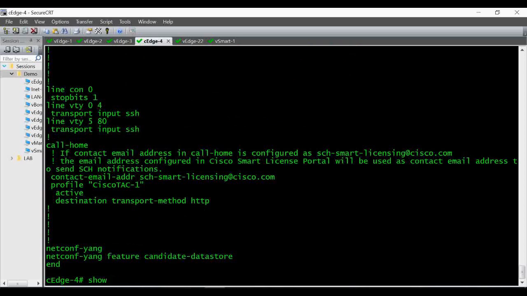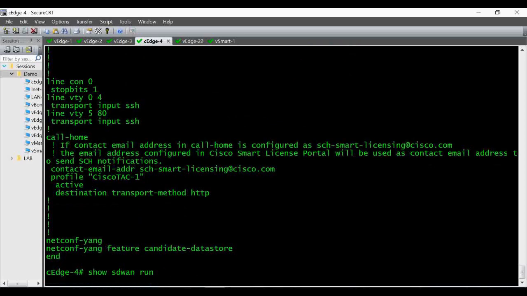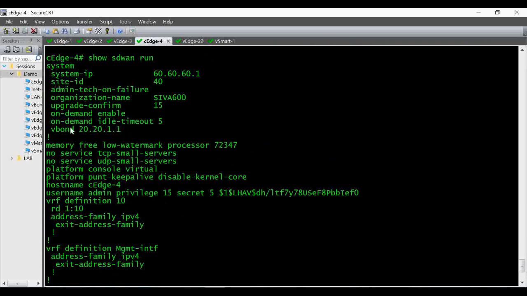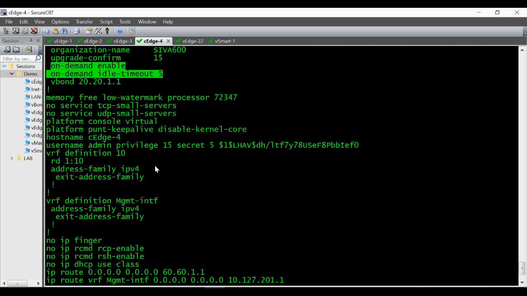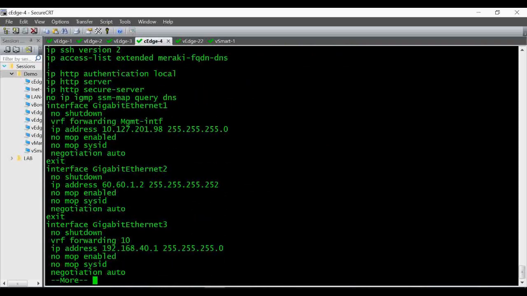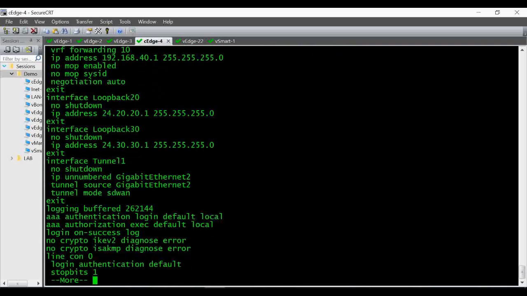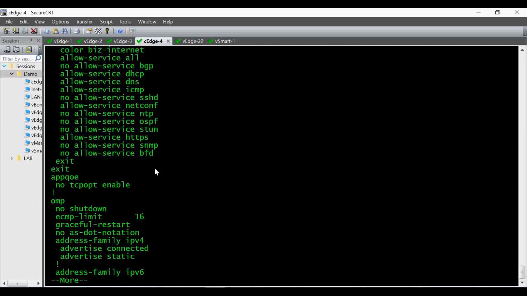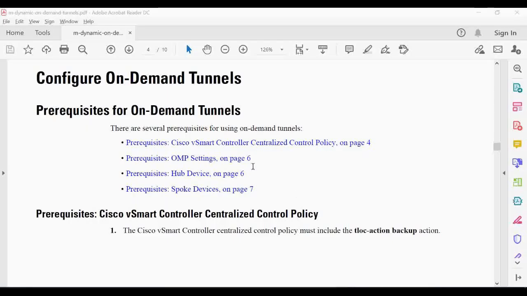I'm giving show SDWAN run. Okay, so in this you can see the system config. We can see on demand enable, on demand idle timeout 5. Also under SD-WAN you can see under OMP, ECMP limit 16. So with that we have configured all the 4 required configuration.